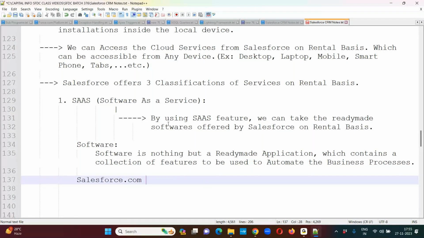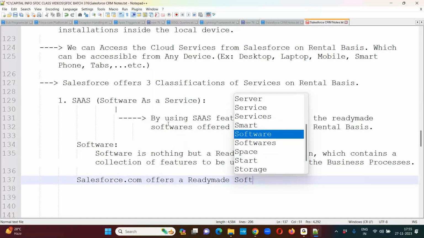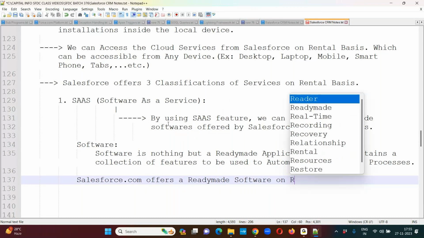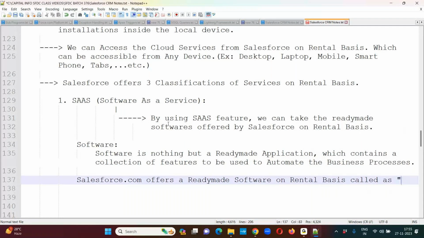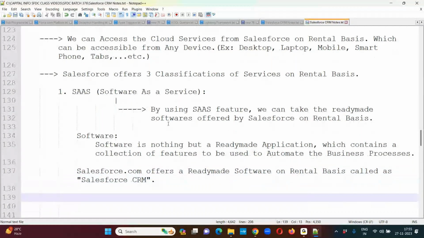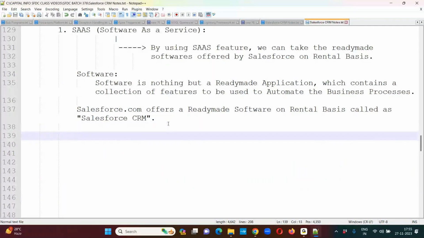Salesforce.com offers a ready-made software on rental basis called Salesforce CRM. They're offering a ready-made application called Salesforce CRM. Now tell me, what is this Salesforce CRM? What is the use and what features are available in this Salesforce CRM? How to use them, and what kind of data we can automate?